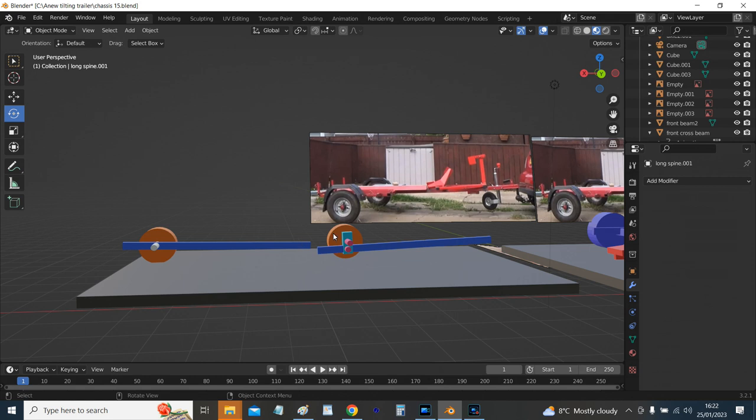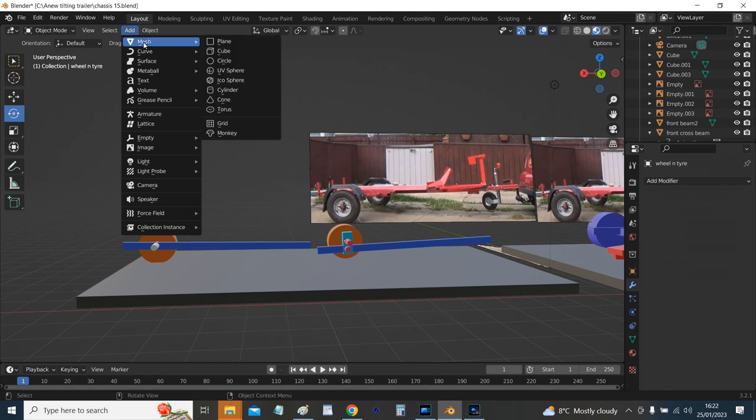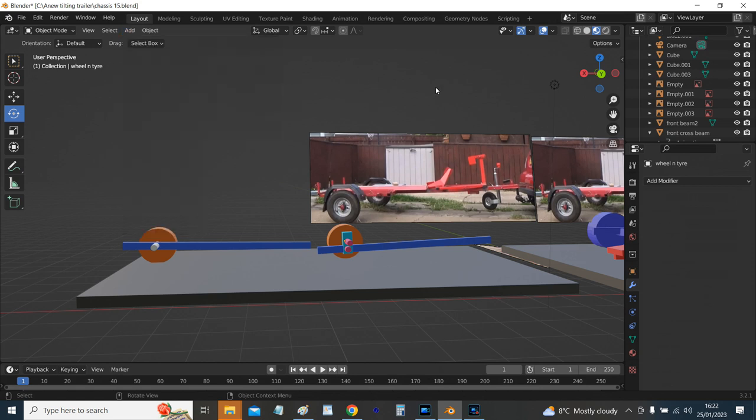These objects have been created using Add Mesh and Cylinder and Add Mesh and Cube, and then the cube and the cylinder have been scaled and moved, resized, and then welded together so that they rotate around the axle. So let's have a little look.